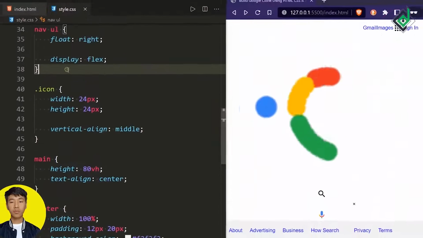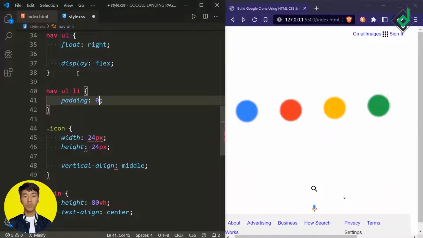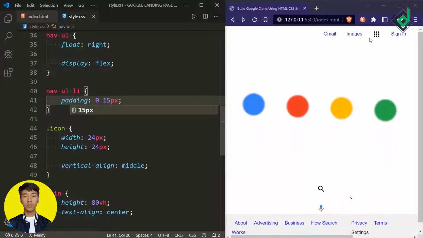So let's style the list items that are within the nav. For the list item, I am giving padding. For the padding top and bottom 0. For the left and right to 15 pixel.